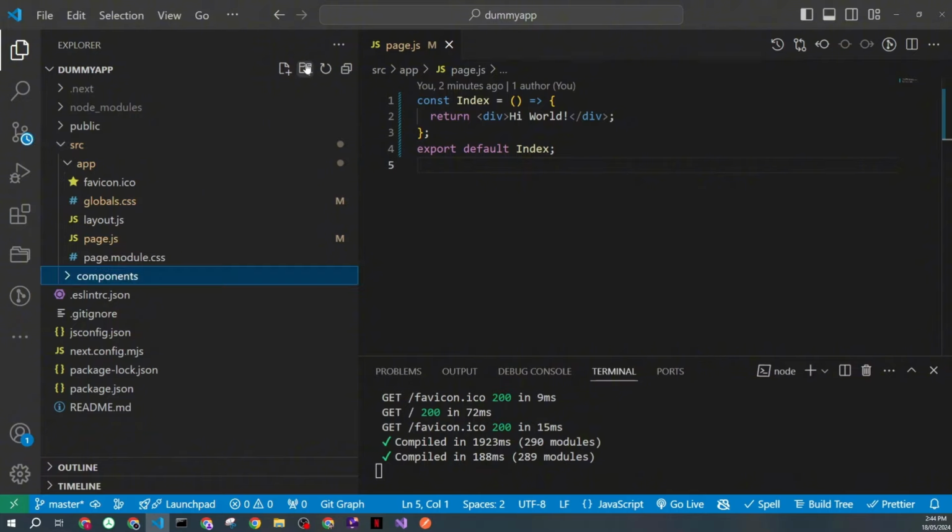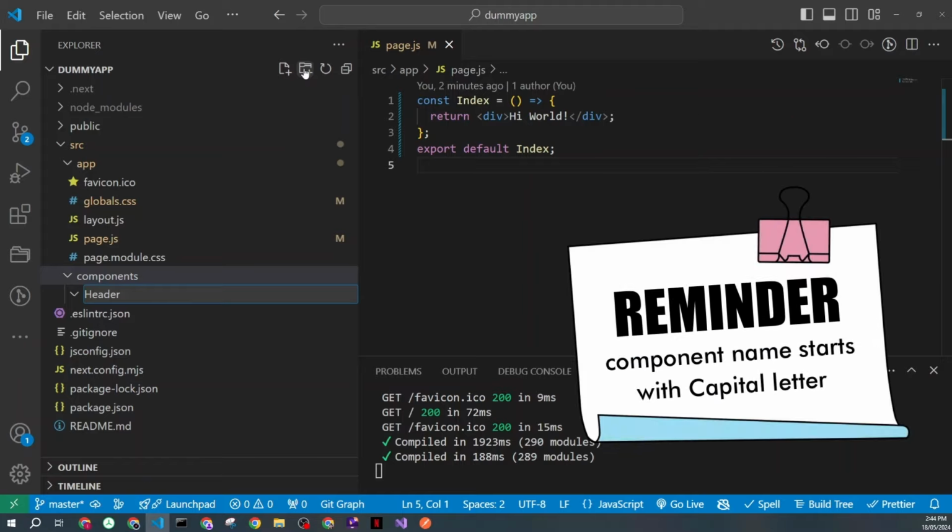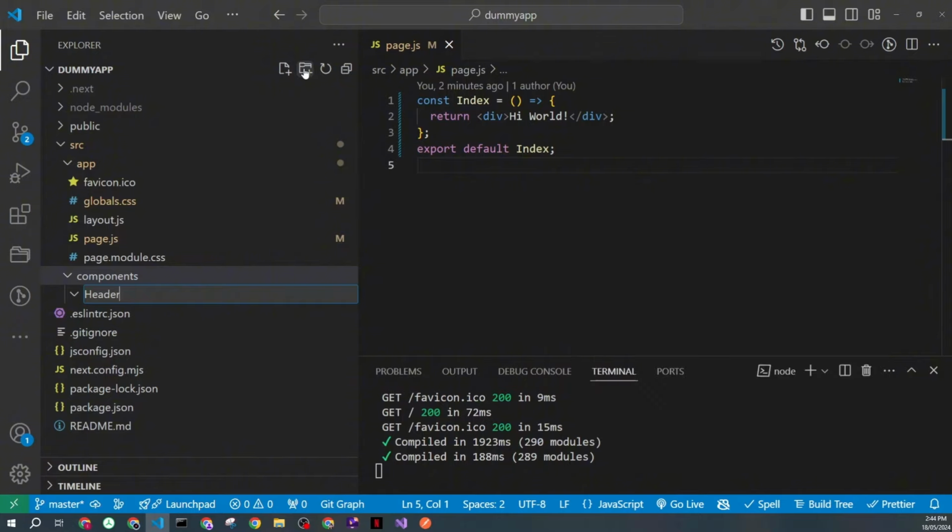And inside my components folder, I'll create my new component. I will call it header at the moment, so I'll create another folder inside called header. One rule you have to keep in mind is that the name of your component should always start with a capital letter. Then you can call them anything you want, but just make sure the first letter is a capital letter.